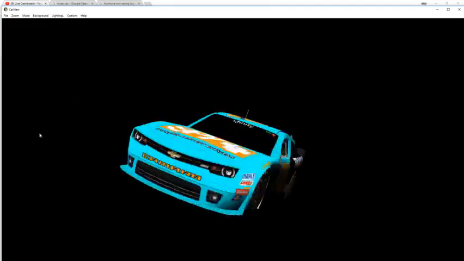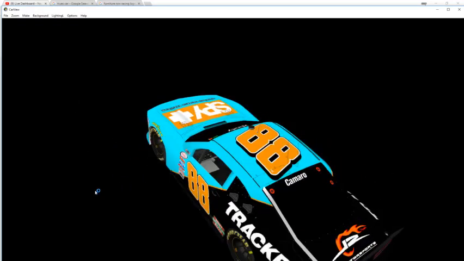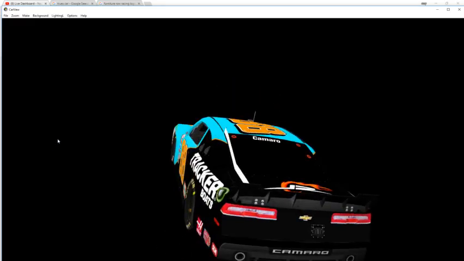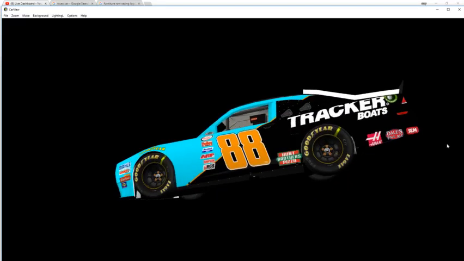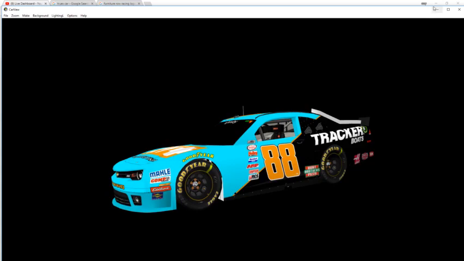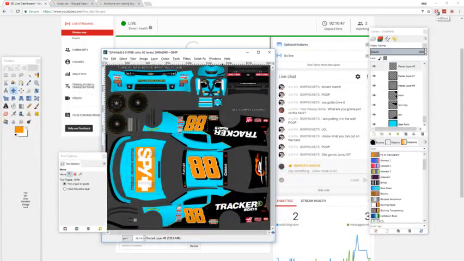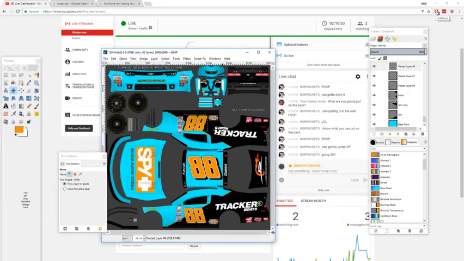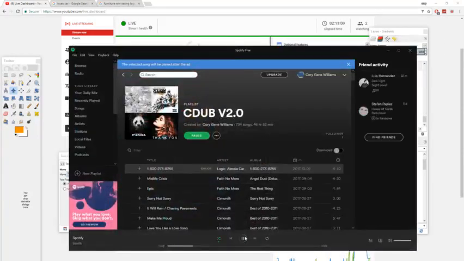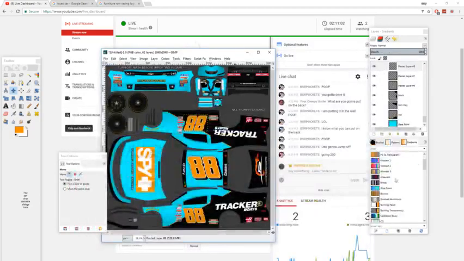Actually, I kind of like tracker boats. I don't know. I'm so confused. Otis is going to ride on the back. Otis going to jump off. Otis ain't going to jump off. This is the flyest car Otis has been on. Otis is going to kill himself. Otis going to kill himself? That's not right. Otis ain't gonna jump off.